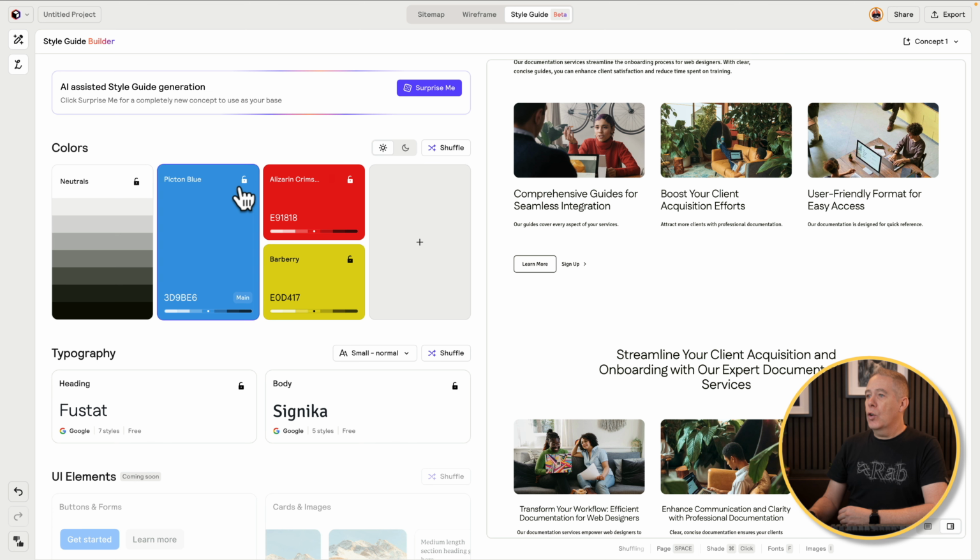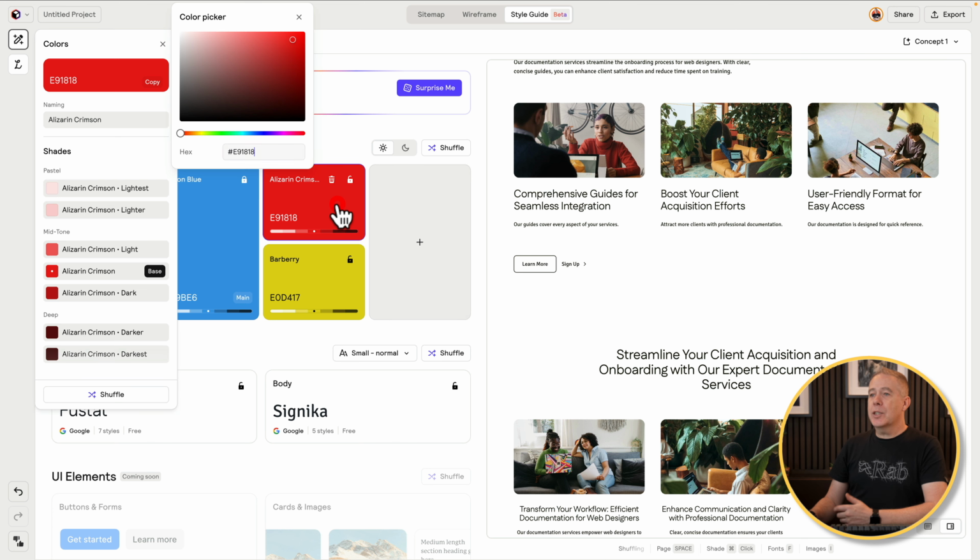Now we can lock that in place. And if we want to change any other colors, we can carry on changing. And you can see it gives us the different shades that we can use. So it's very easy. You can see it'll show us all the colors.